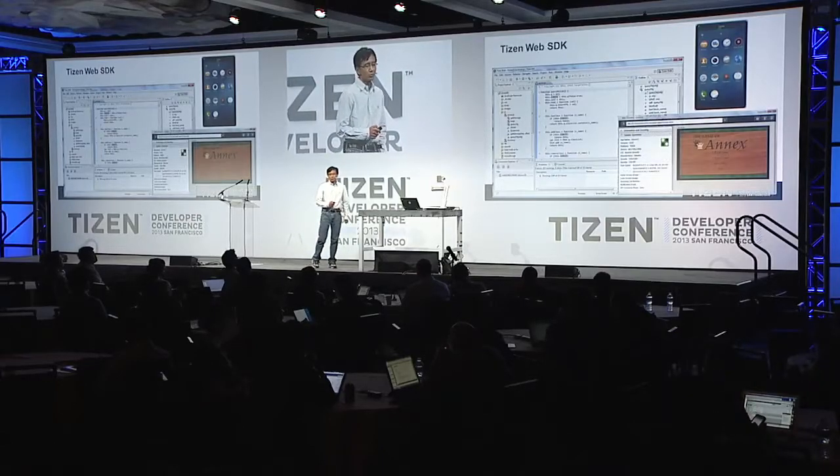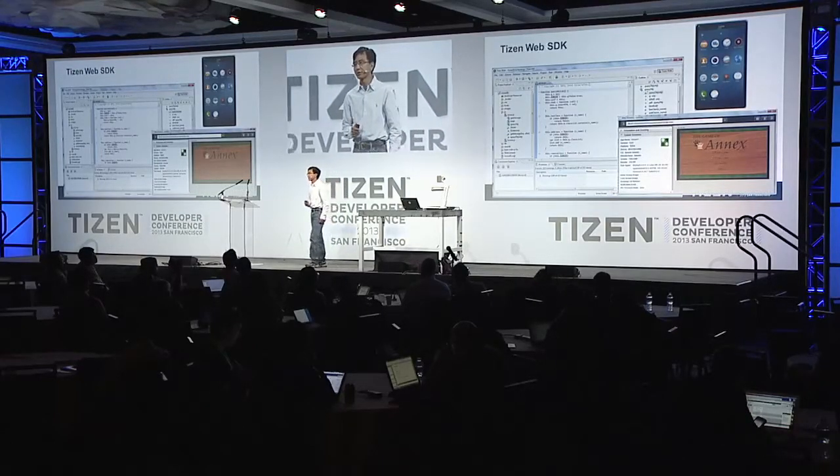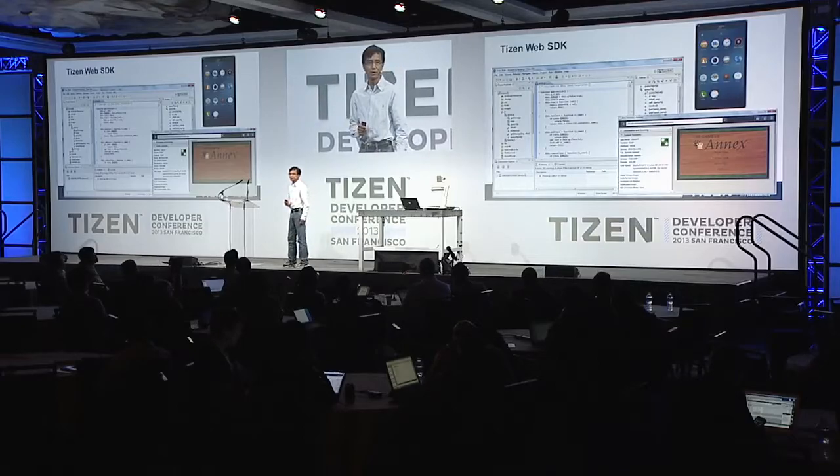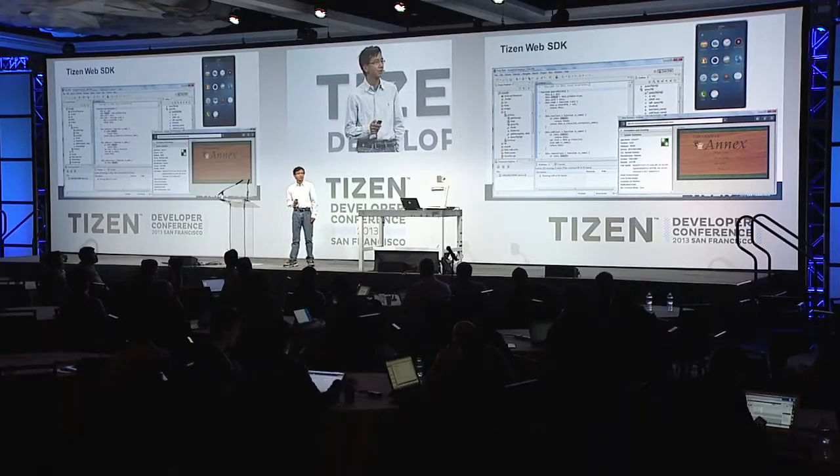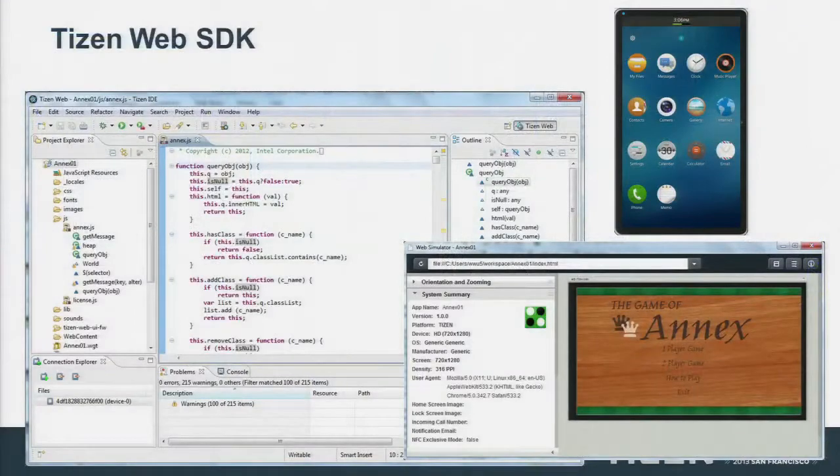It also provides a web simulator. This web simulator supports the Tizen device API, so you can run your Tizen web applications directly on top of this web simulator. Basically, this is a very high-level overview of this web SDK, but it has much richer features.